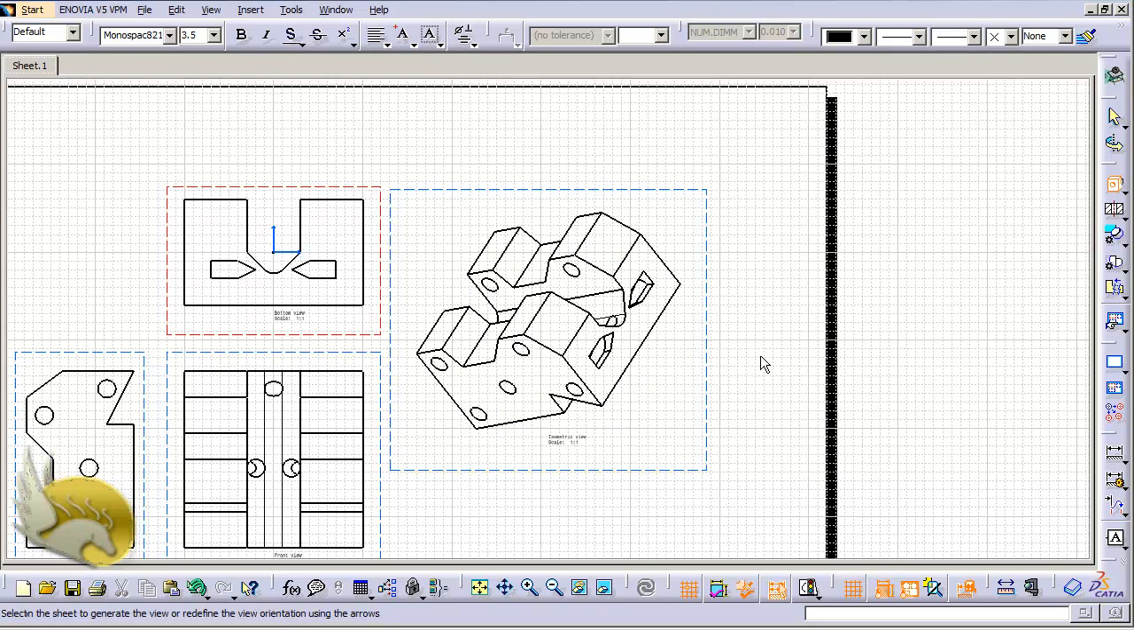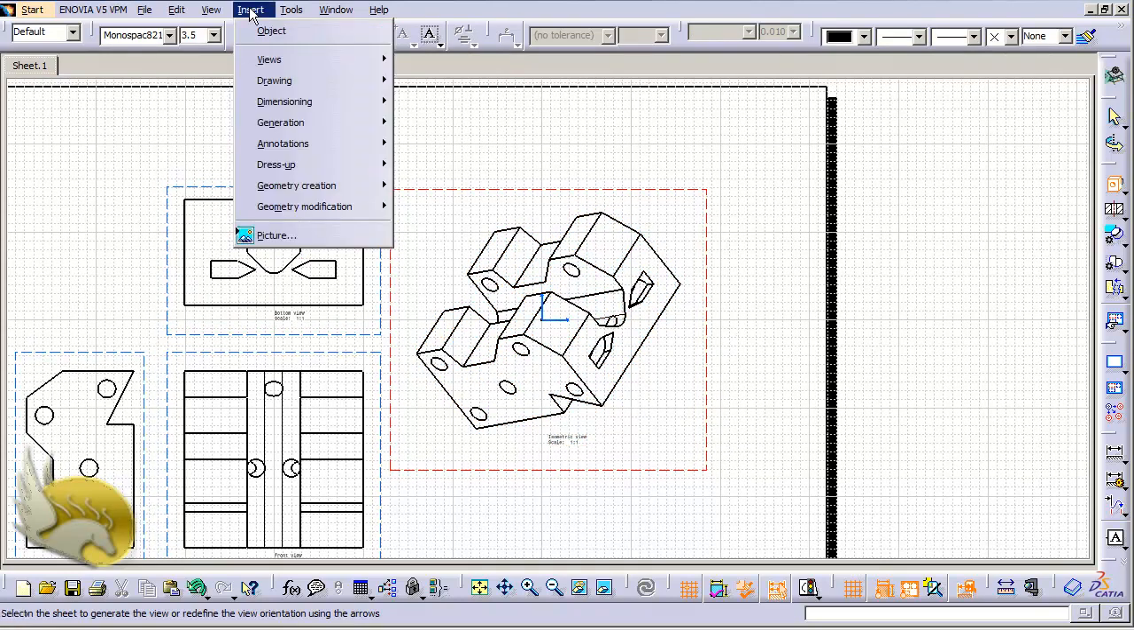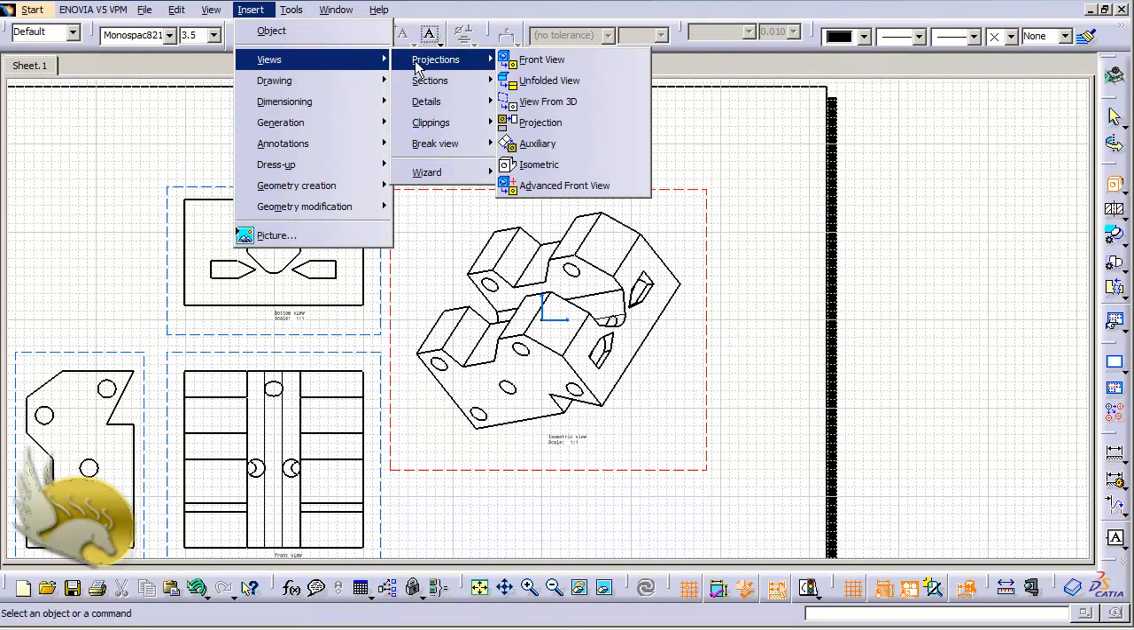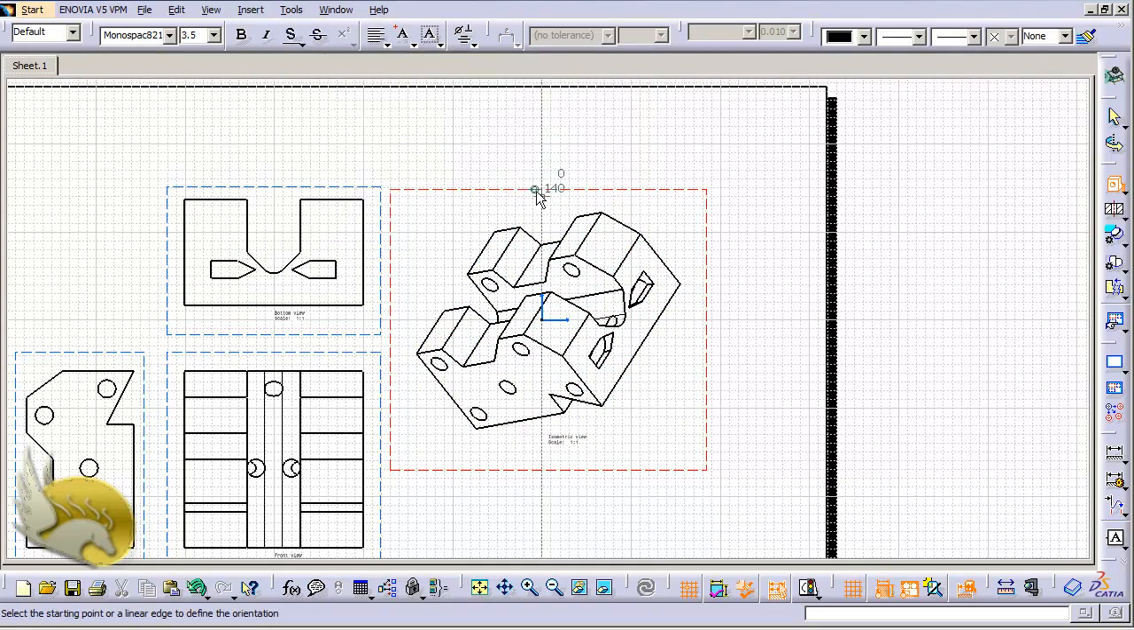Now if I want to have some views out of the views that are here, for example, an auxiliary view of this isometric, first of all, I need to activate this view. You can see that by double clicking on the border, this view is going to be activated. Now I go and select the Insert menu, go to View, and select, for example, Projection. Select the auxiliary. You can see that it tells me there is a start point. This is going to be my start point, and an end point. For example, this is going to be my end point.